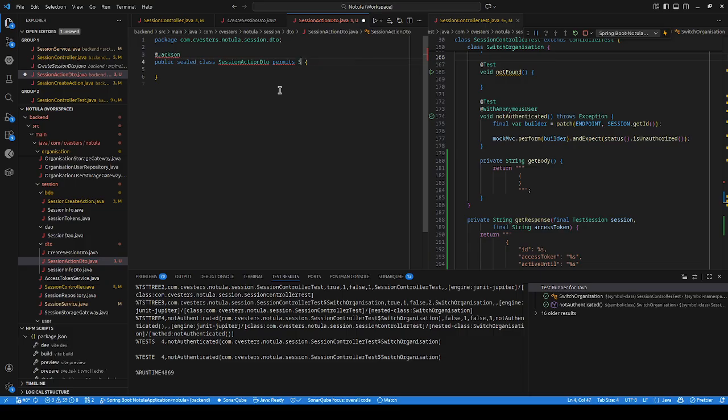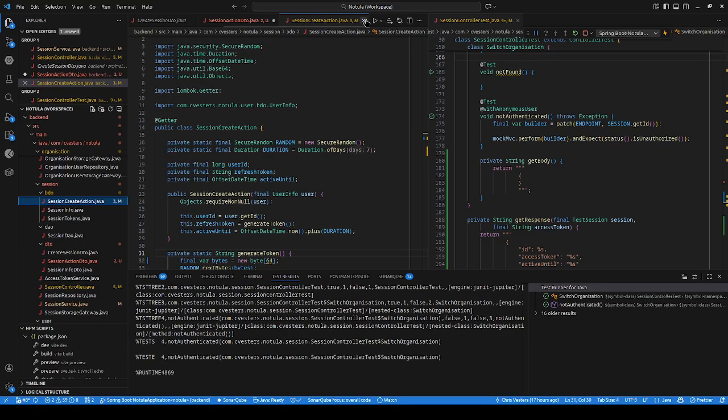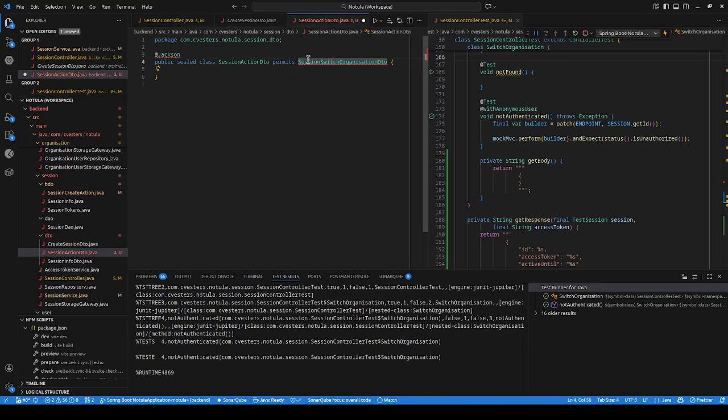Permits, and then I have to here switch organization DTO. But I'm probably going to call this session switch organization DTO. So you have session action, and you have session. The action is actually switch organization. So maybe I should just drop the action in the name: session create, and that's your action. Create is your action. Switch organization is your action. Otherwise, I'd have switch organization action, which is ridiculous.